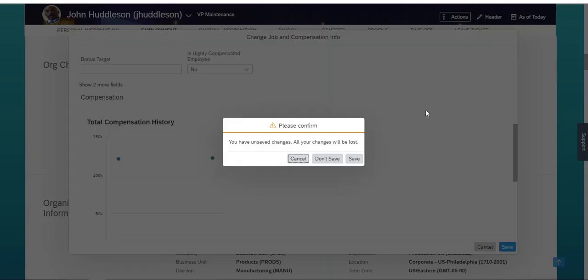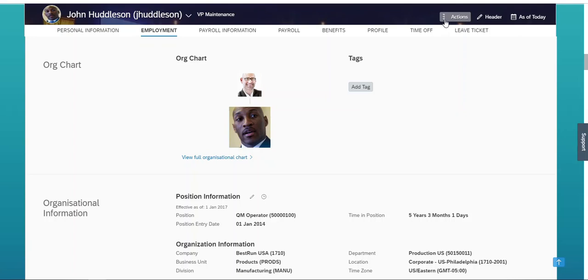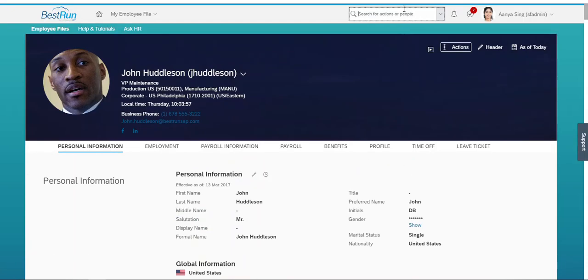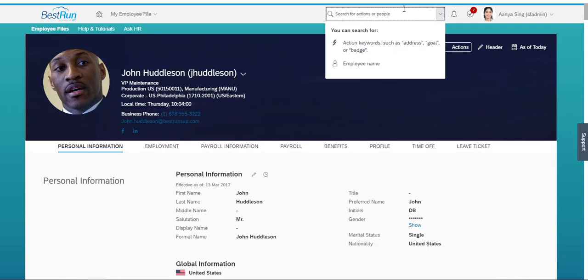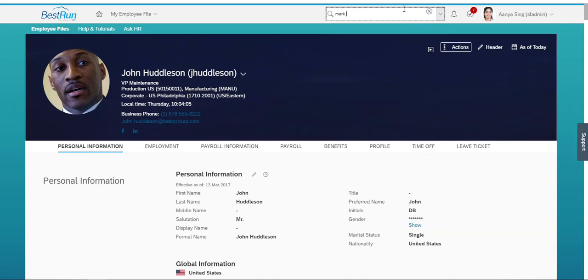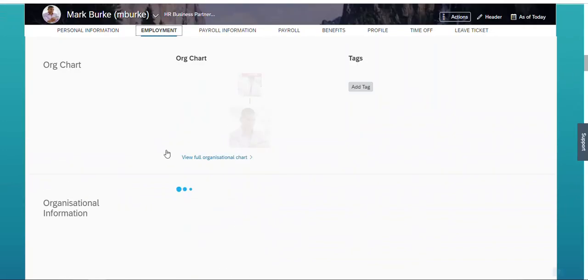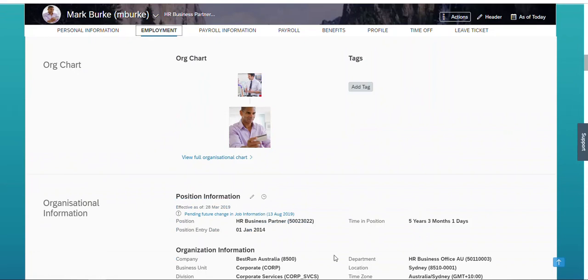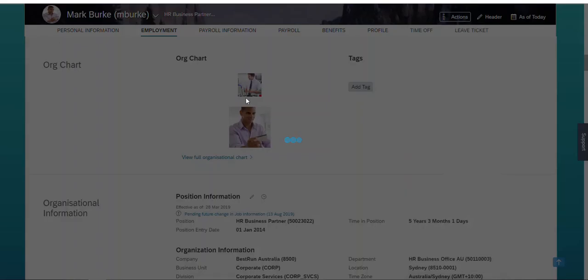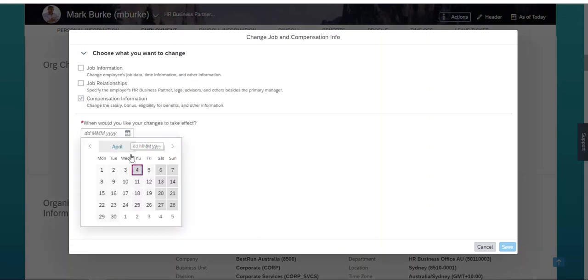Now testing our fourth scenario, when we need to choose an employee who belongs to another legal entity, 8500, that is Mark. Okay, yes, this employee also belongs to 8500. So let's try to make some change in that employee's salary.